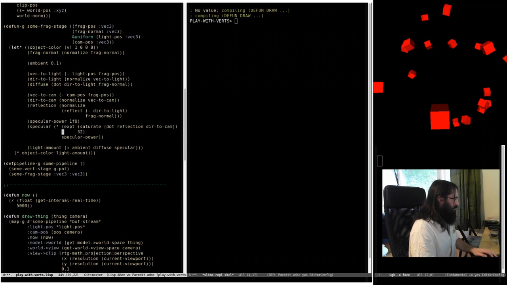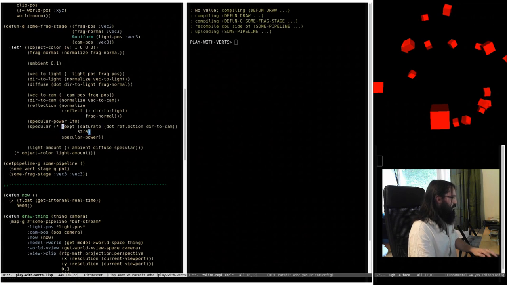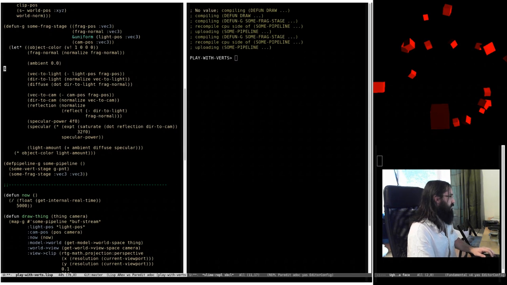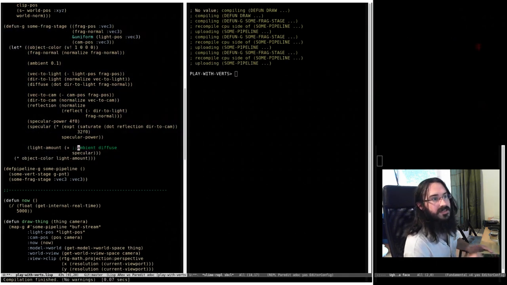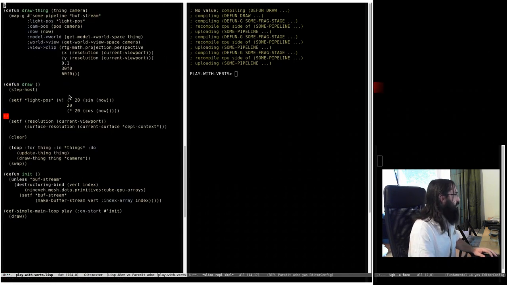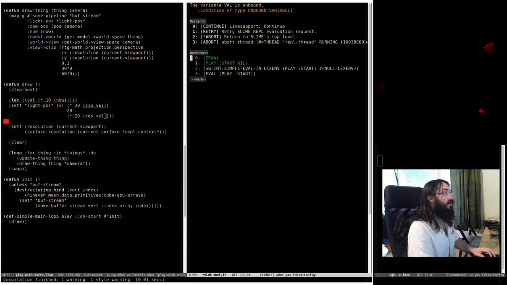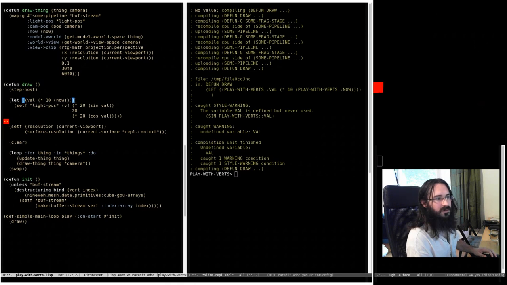I'm starting to wonder if I've forgotten something here, because this isn't looking very much like we've got specular. Let's turn off the ambient and diffuse light for a second and just have the specular. Okay, so there, you have some specular stuff going on. We're going a bit faster. That'll be times 10 now. This will be too fast. That was unbound. Well, if I'm not in the let scope, that will happen. Right. Whoa. Okay.